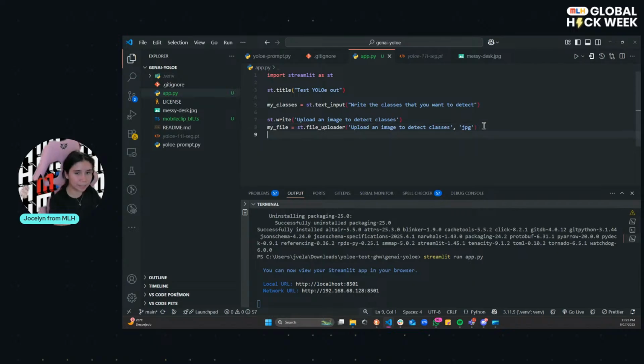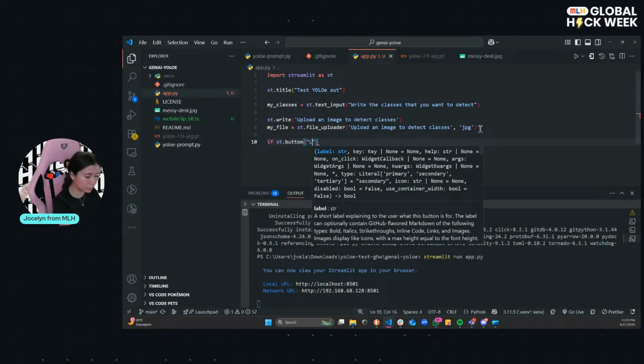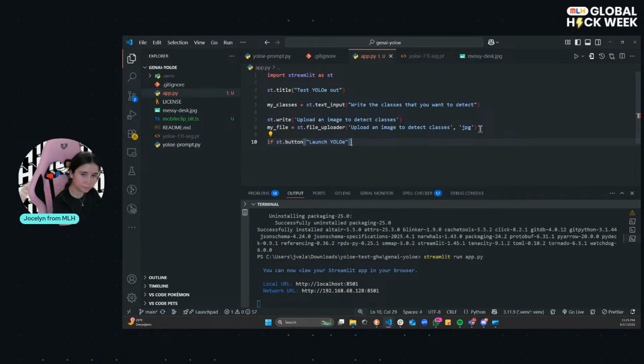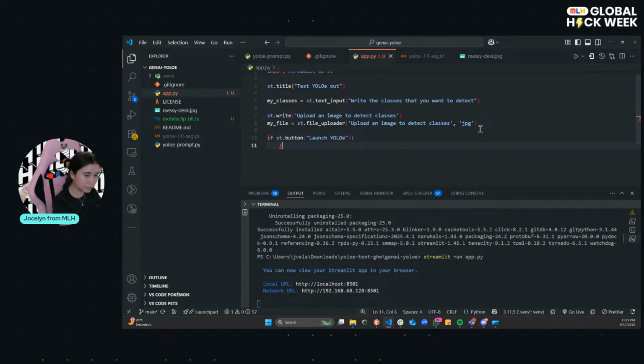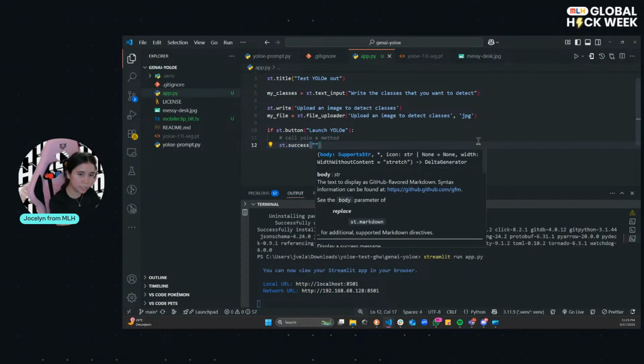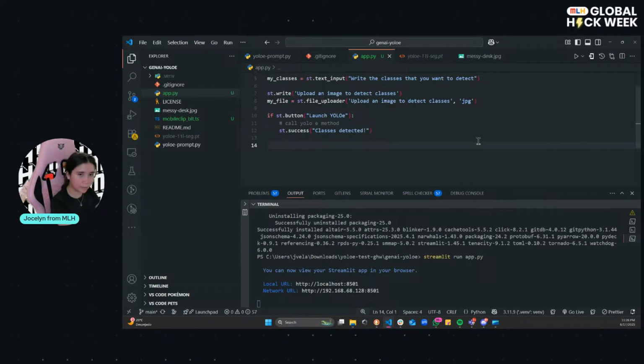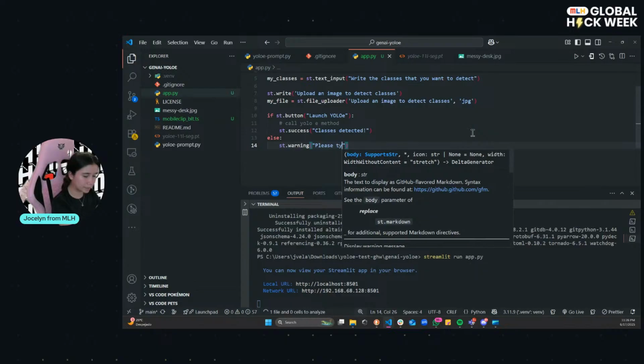And then in here, I'm basically going to click on a button. So if my st.button, detect, well, no, I'm going to call it launch YOLOE. And then in here, I'm going to call my YOLOE method. And then if it's successful, I'm going to print a success message, like classes detected. And then if it's none, I'm going to do st.warning, and then please type an input.